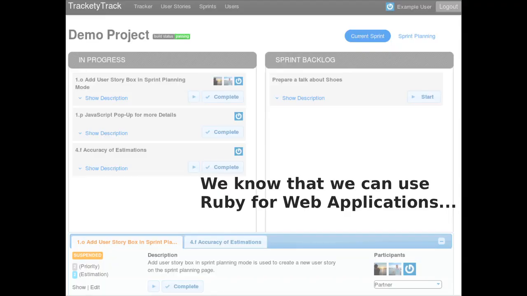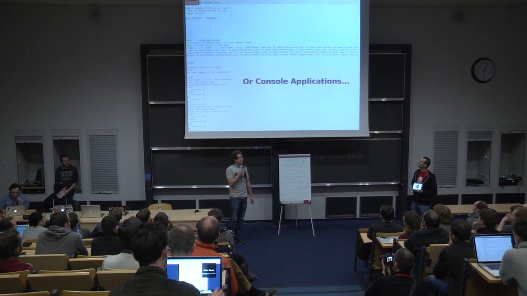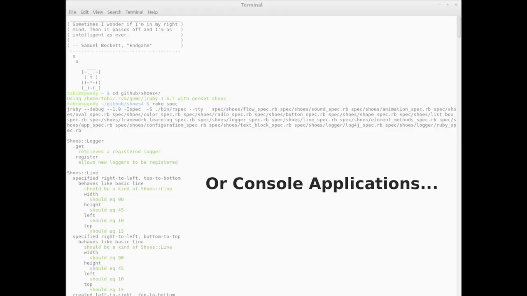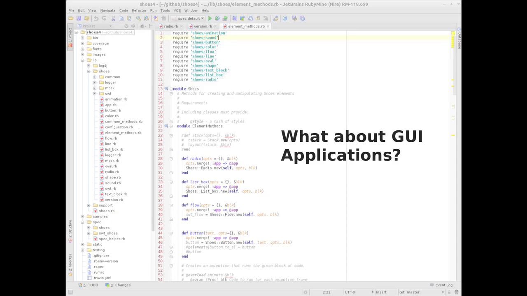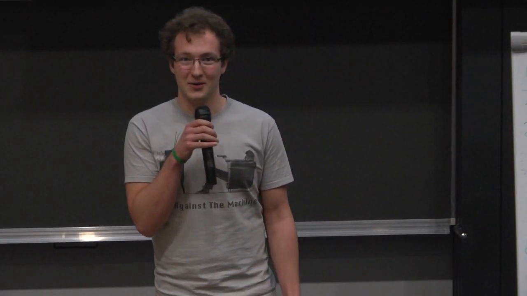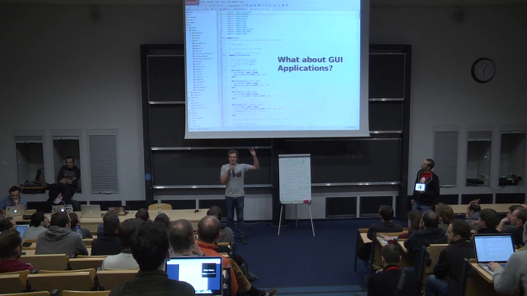So we all know how to build web applications. Basically, that's what all of us do. Most of us know how to build command line applications. But what about graphical user interfaces? Who knows how to do that here? Yeah, not too many people.